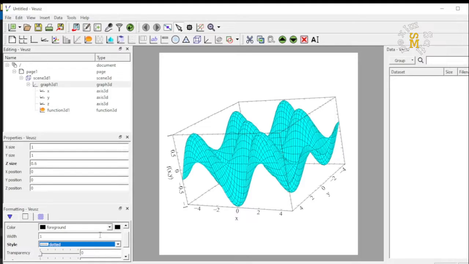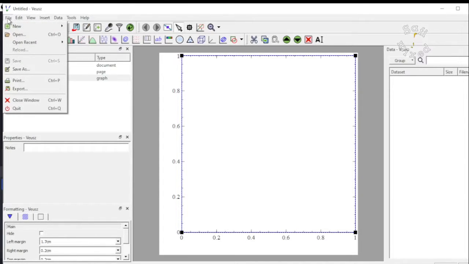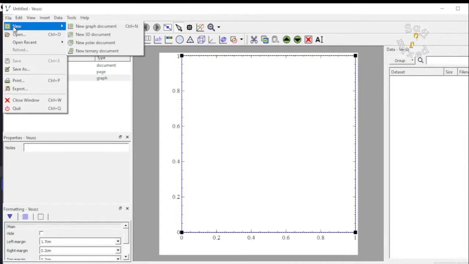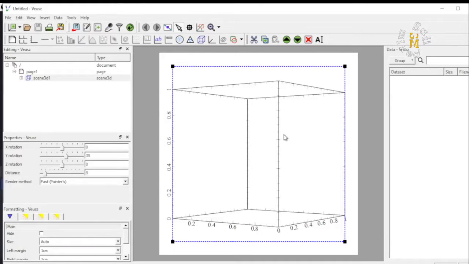In this video, I will let you know how to plot two variables function or 3D surface plots in Veusz. So to begin, open up Veusz and then come to File menu, and inside File menu, come to New, and in New, you will click a new 3D document. This will open a gadget with a 3D environment, like you see over here, so we will work in this environment, a 3D box.